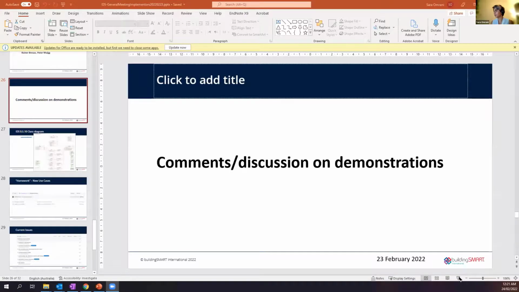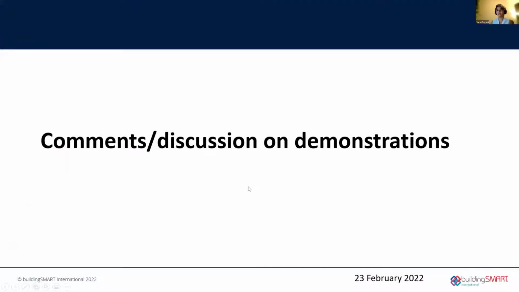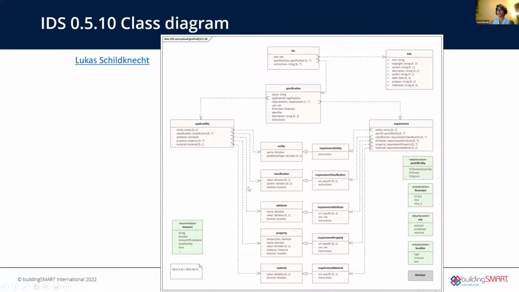Thank you, Peter. So I'll just start sharing the screen again. And the next one is about the IDS 0.5.10 class diagram. Robin, did you want to talk about that?